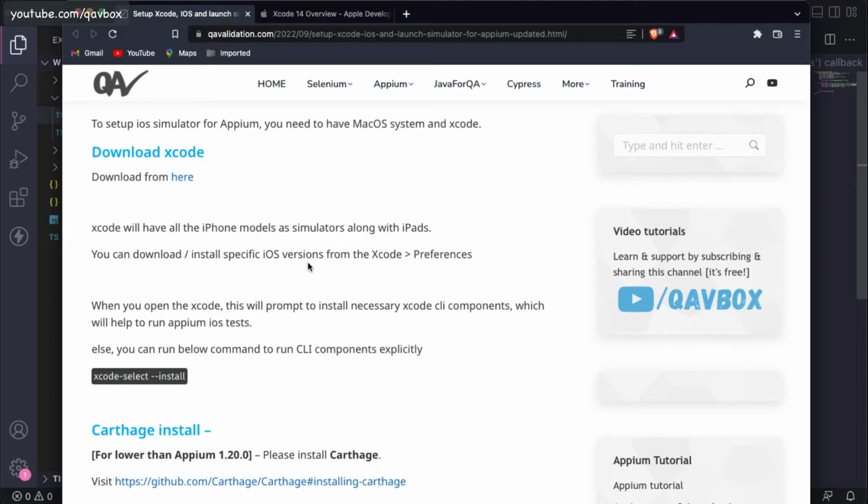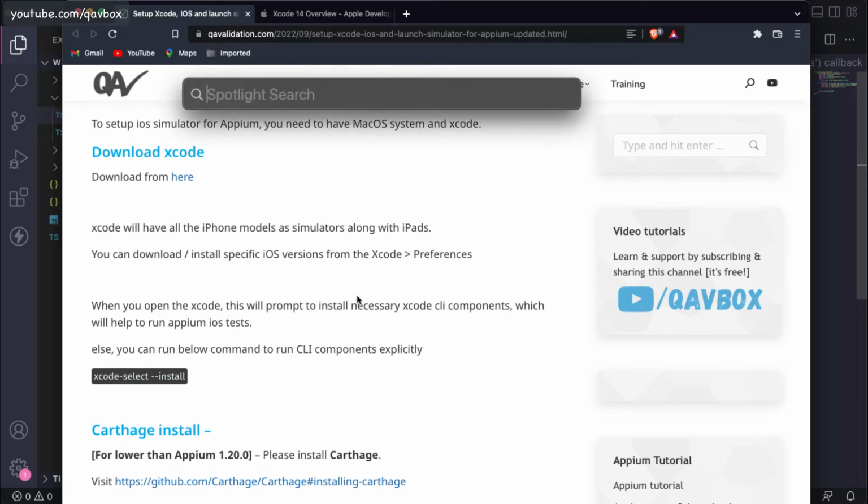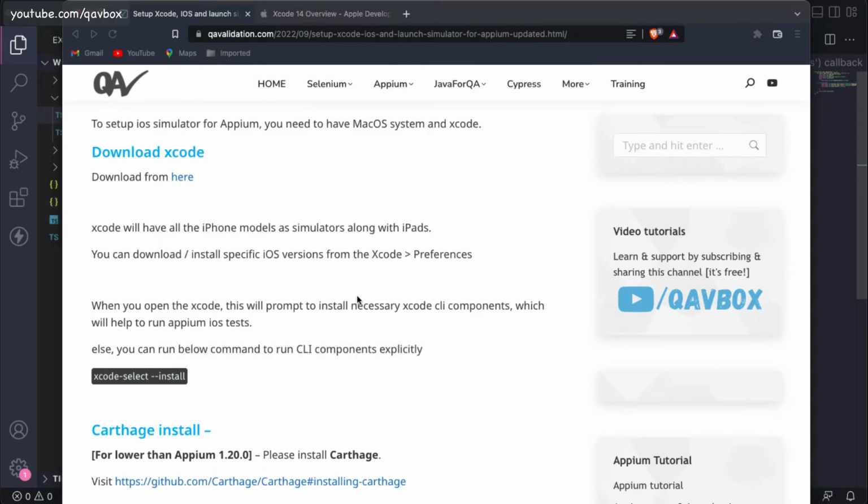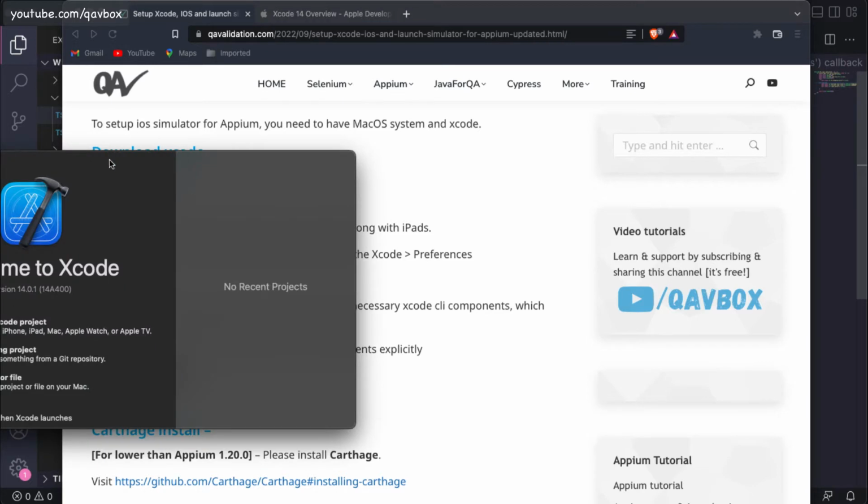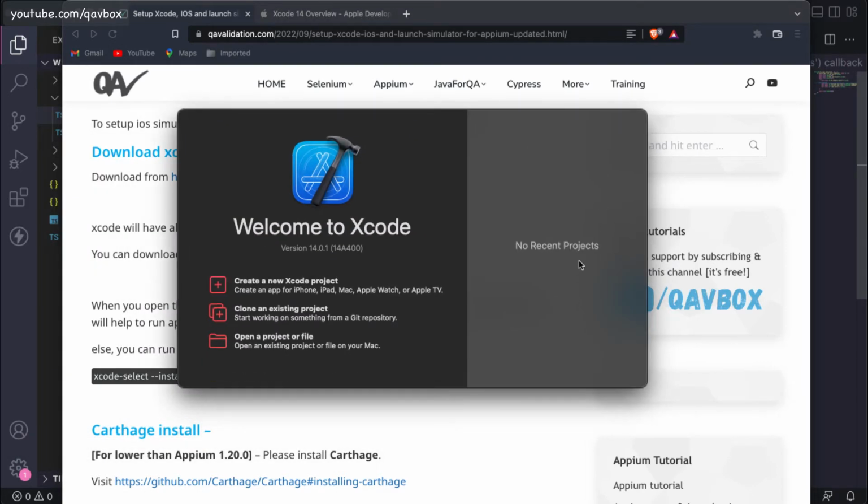Okay, setting up the simulators. Normally Xcode gives all the simulators that are available for the iPhone models. If you need a specific iOS operating system version, then you can even download those. I will showcase that. So let's say that we have installed our Xcode. Now how to open it? You just go to the Spotlight search and search for Xcode, and it will launch the Xcode utility, and you can see that it will showcase like this.